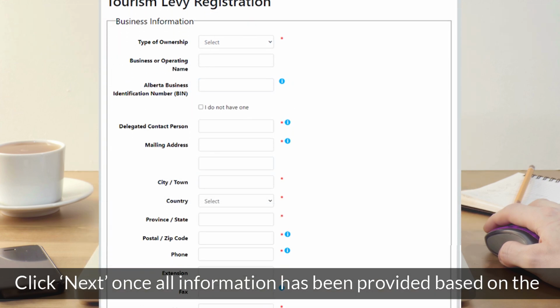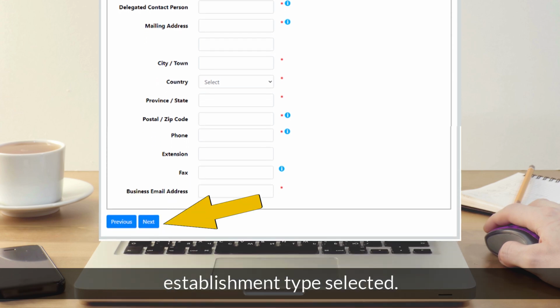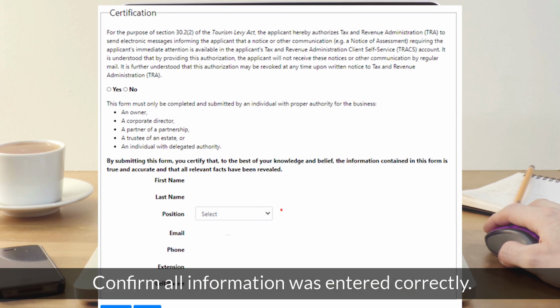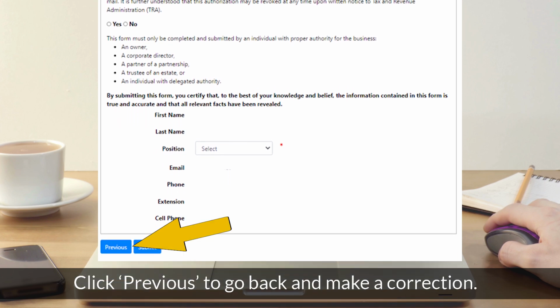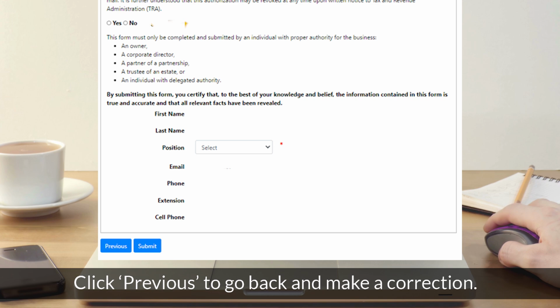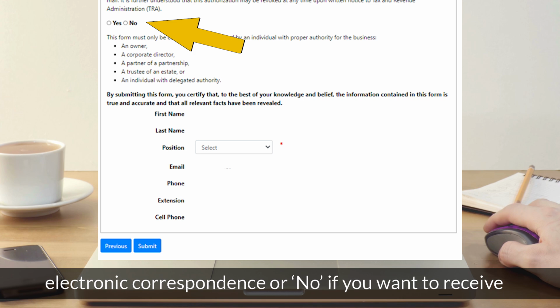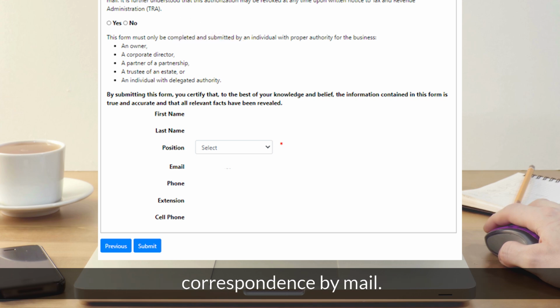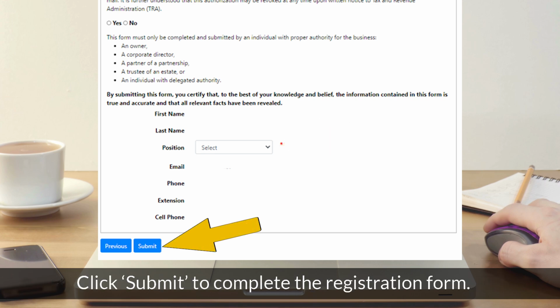Click Next once all information has been provided based on the establishment type selected. Confirm all information was entered correctly. Click Previous to go back and make a correction. In the Certification section, select Yes if you agree to receiving electronic correspondence, or No if you want to receive correspondence by mail. Pick the appropriate position of the person completing the form. Click Submit to complete the registration form.